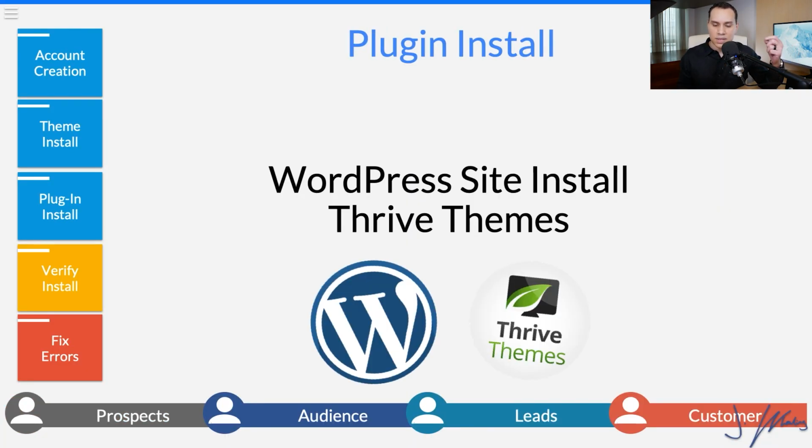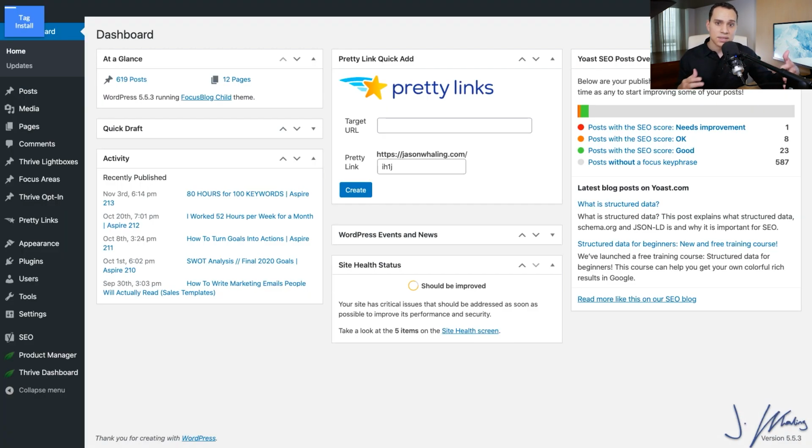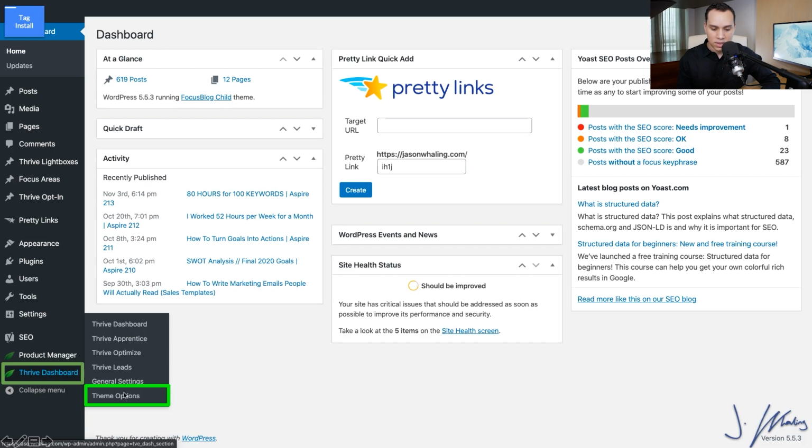So inside of WordPress, I'm going to be using Thrive Themes as an example. Of course, every theme is different, but hopefully this will help you at least navigate through your own theme settings to figure out where you should be pasting this code. So inside of our WordPress dashboard here, I'm going to click on Thrive Dashboard, and then I'm going to click on Theme Options. So you want to find your theme options and your theme settings for whatever theme you have on your website.